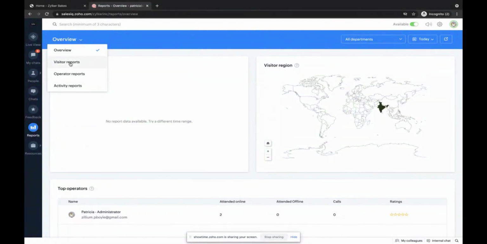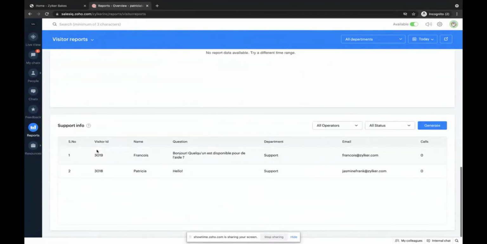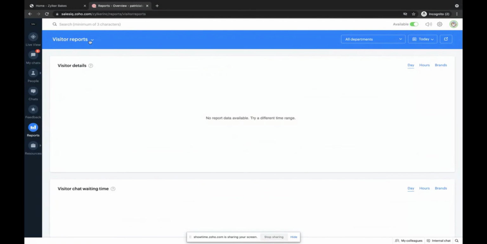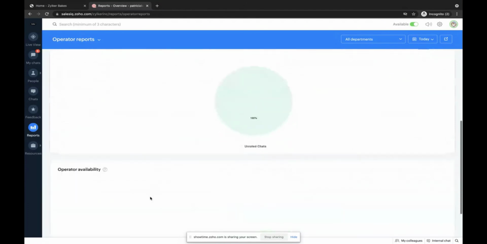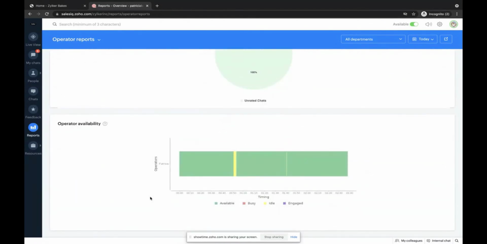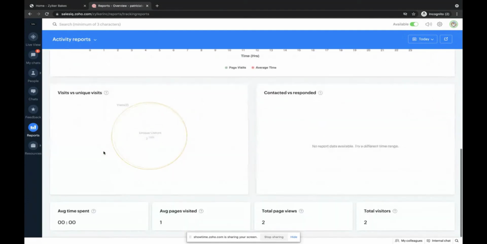Then you have visitor reports. Here you can see all of your visitors' details, visitor chat waiting time, the chat waiting time ratio, and all of the support information. Then you have the operator activity report. This will display the activity of all your operators throughout the day for the selected time frame. You have activity reports here that show you the traffic summary, the activity analysis, visits and unique visits, contacted, responded, average time spent, pages visited, and all of that.